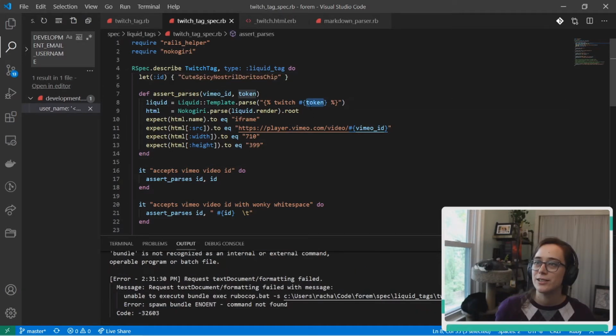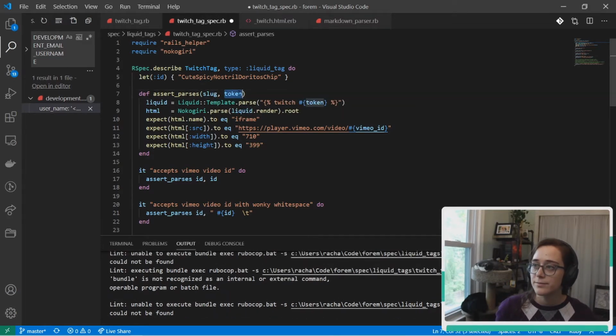Twitch. Token. Okay, instead of token, instead of a Mayo ID, we're gonna call this slug. I don't know what this token is. I guess it's this? But shouldn't that be this? Like, aren't these the same?